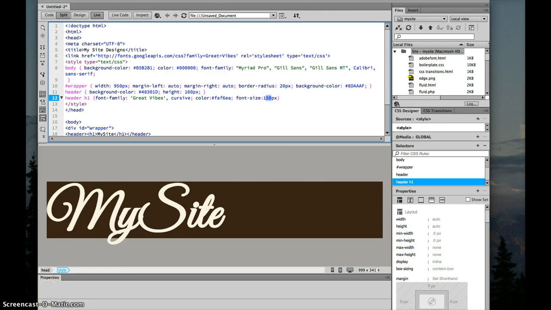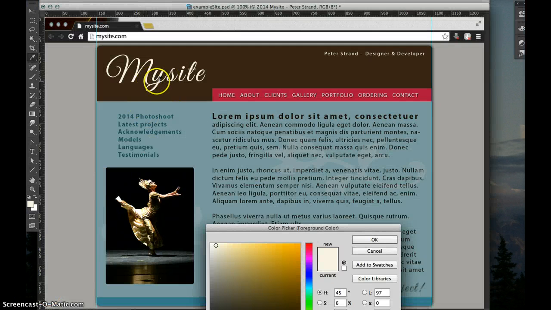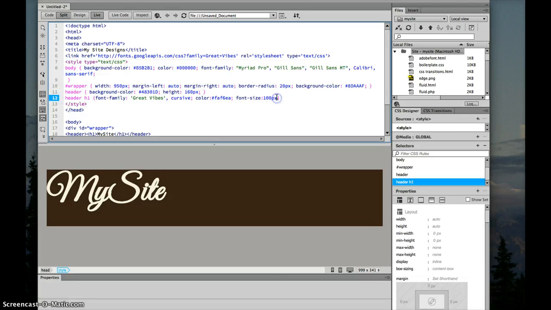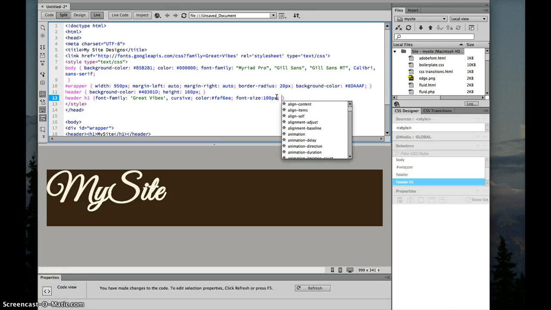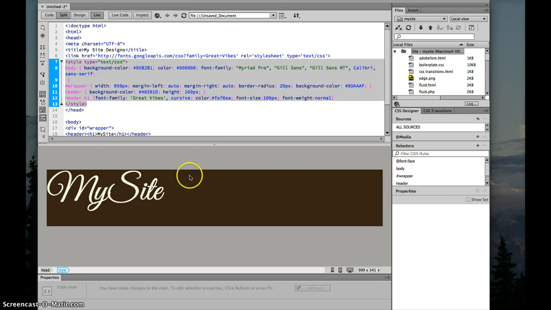Let me pause here. You'll notice that this looks a little thick. If I look at the one on the website on my design and the one here, this one's a lot thicker. And the reason being is because this is an H1, so I have to turn off bold. So that is font weight, and I'm going to put in normal to turn the bold off, and see that calms it down a little bit.